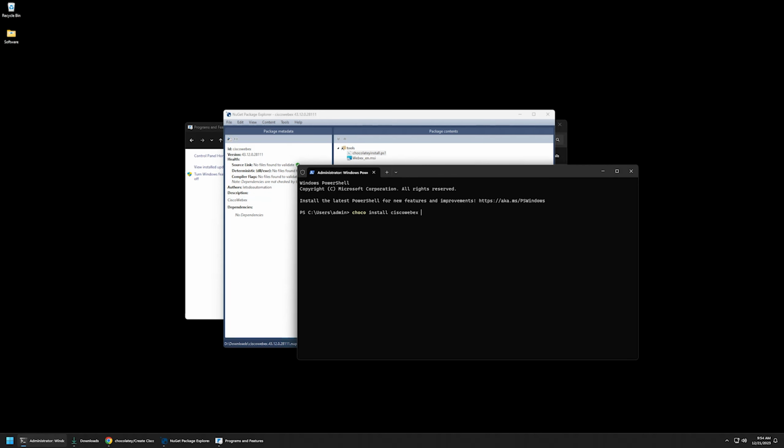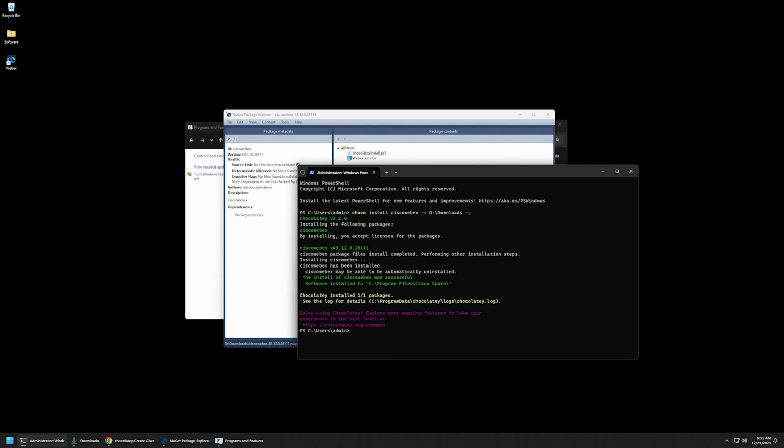And because I'm using my download folder as my Chocolatey repository, I need to enter -s and provide the repository location. So it's my D drive and downloads folder. And I will also add -y. Let's press enter and wait a bit. And as you can see, the package was successfully installed.